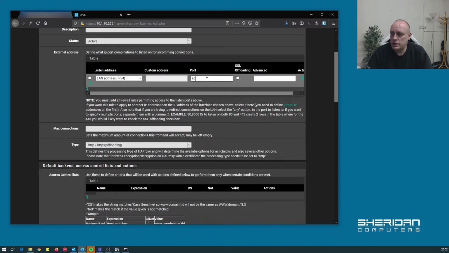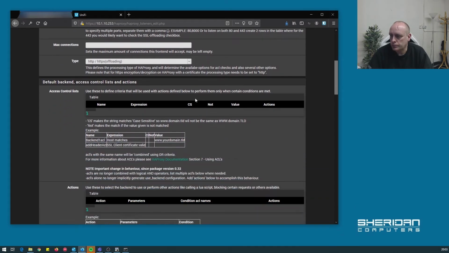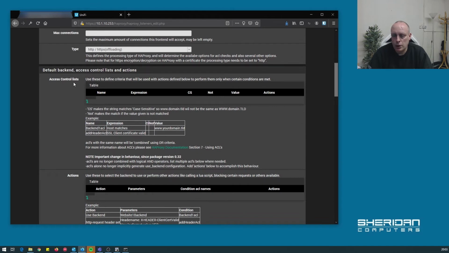Now for the port, if I set this to 10443, for example, enable SSL offloading. Max connections we can leave, the HTTPS offloading we can leave. I've just set this port to 10443, I'll show you why in a second. So now we need to set up the access control list.